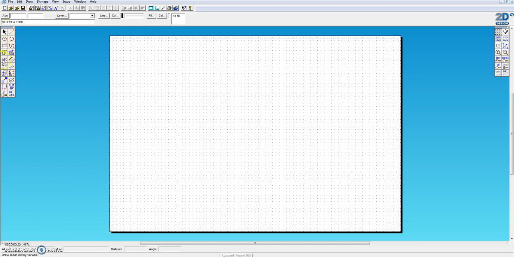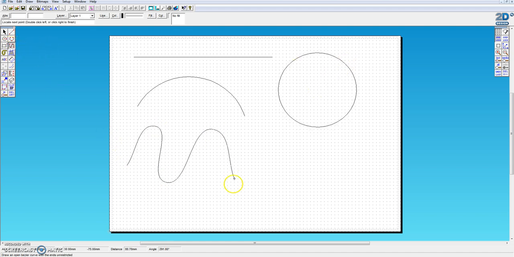On the left hand side we have a number of our drawing tools. They can also be accessed from the top bar as well, but we're going to start with the line command, to draw some straight lines. We're also looking at the arc command, which will draw arcs and curves for you quite easily. The circle command draws circles, and of course the path command will draw a series of curves.